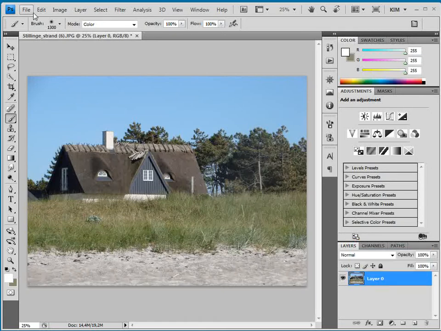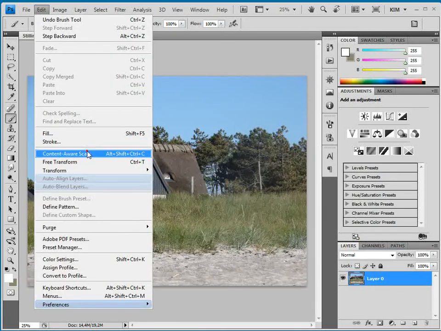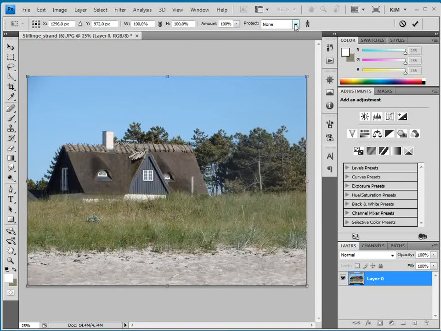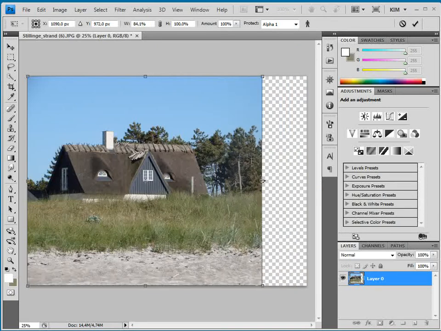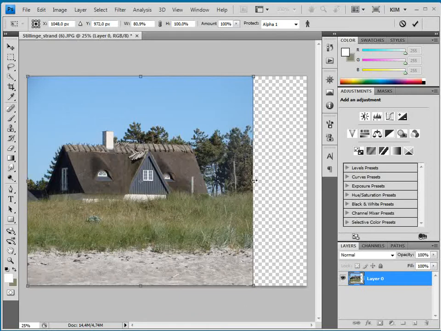Now it's painted. I go back to the RGB, remove my channel, click at the RGB channel and go back to my layers. Once again we go up and take Content Aware Scaling. And this time we go up here to Protect, and we choose Alpha 1. That's the new one we made. And again we try to resize it. And you can see, you can make the picture smaller and the house will not be affected at all. Very nice feature, content aware scaling.